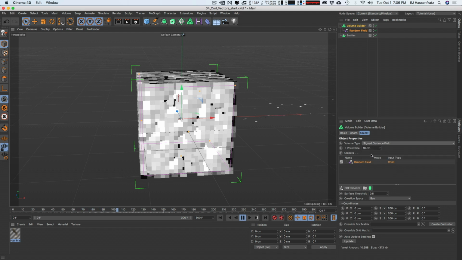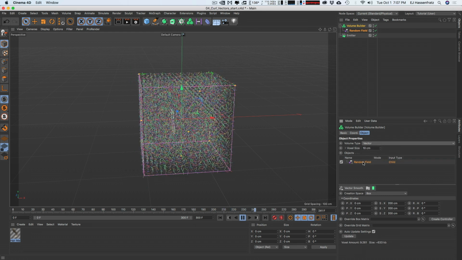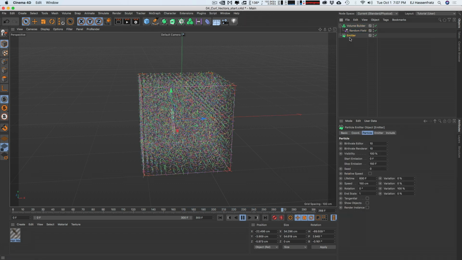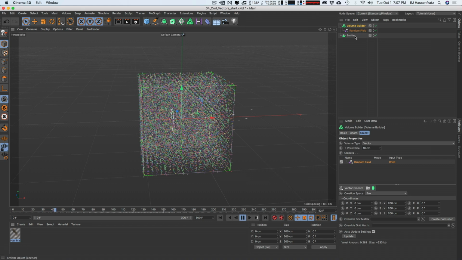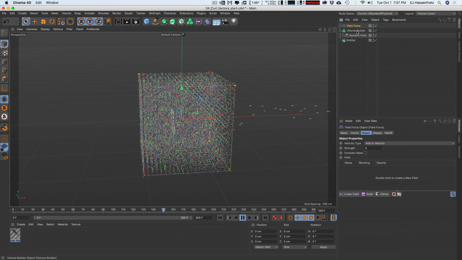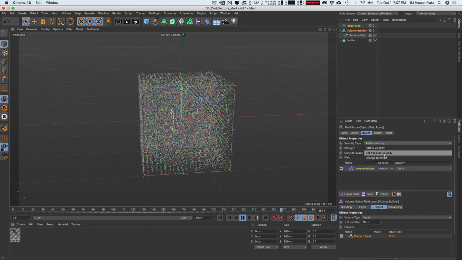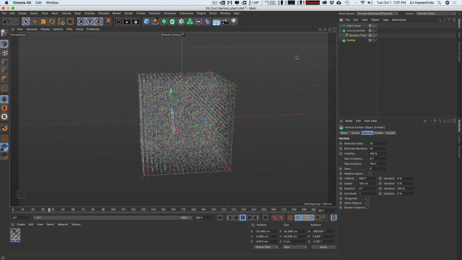We got our signed distance field and we got this big blob. But you're going to notice one new thing in the volume type, and that is vector. So we can actually utilize different objects and fields to create vectors using the volume builder here, which is really cool. So if we go ahead and use this volume builder as a field force by going to particles and going to field force and then just placing that volume builder directly inside of our object, just going to do volume object here.